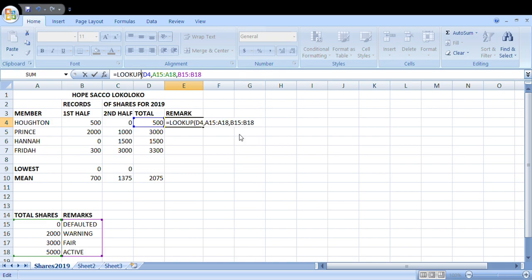Before I continue, I want to just go back so that you can understand what lookup is. So the lookup function has these three parts. We have the lookup value, that is the total contribution, the value that we are checking against the grading system. Then we have the lookup vector, which is here. Then we have the result vector here. So this is going to be the result as we check how much share that person has in total.